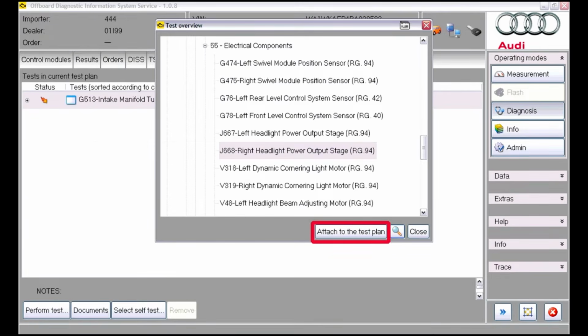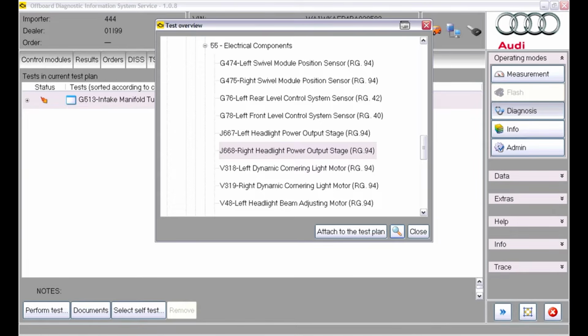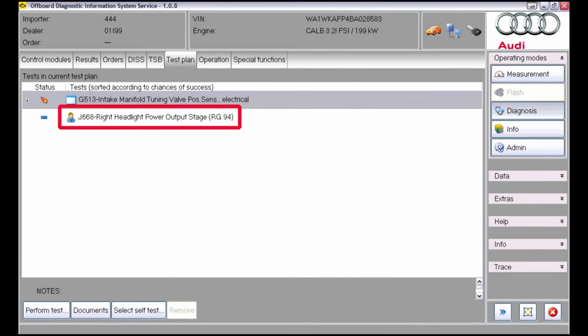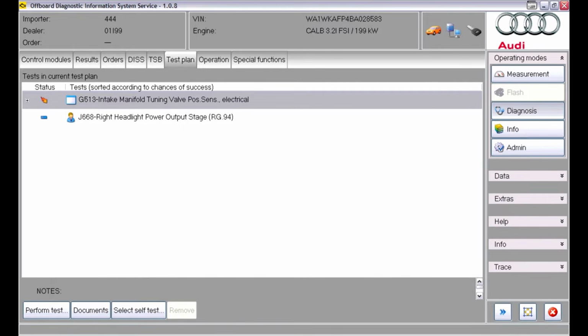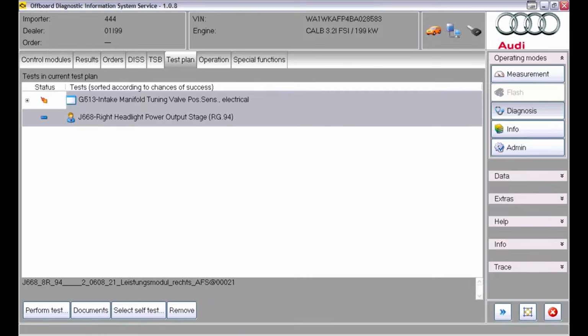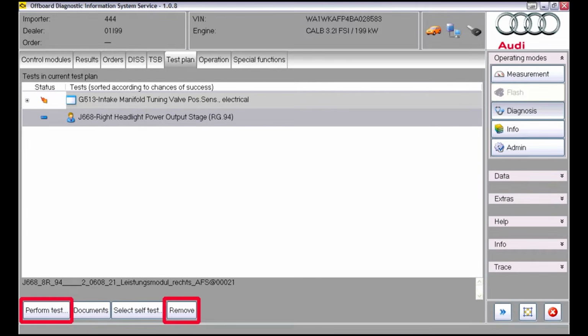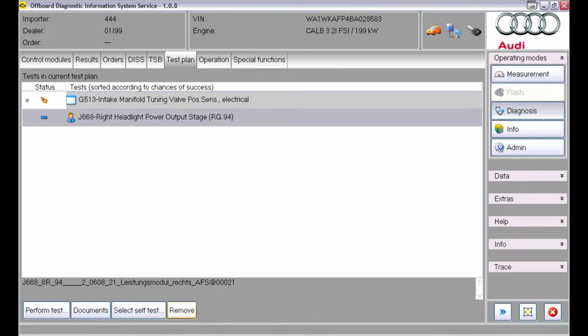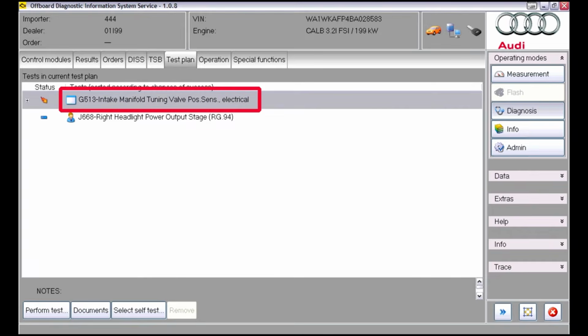Now you can attach it to the test plan using the Attach to the Test Plan button. Close the window and you can see that your test plan has been attached to the test plans. Note that there is an icon of a person next to this test plan. That is because it is a user-selected test plan. If this test plan is selected, it can be performed or removed. Test plans that have been loaded by Odis cannot be removed.